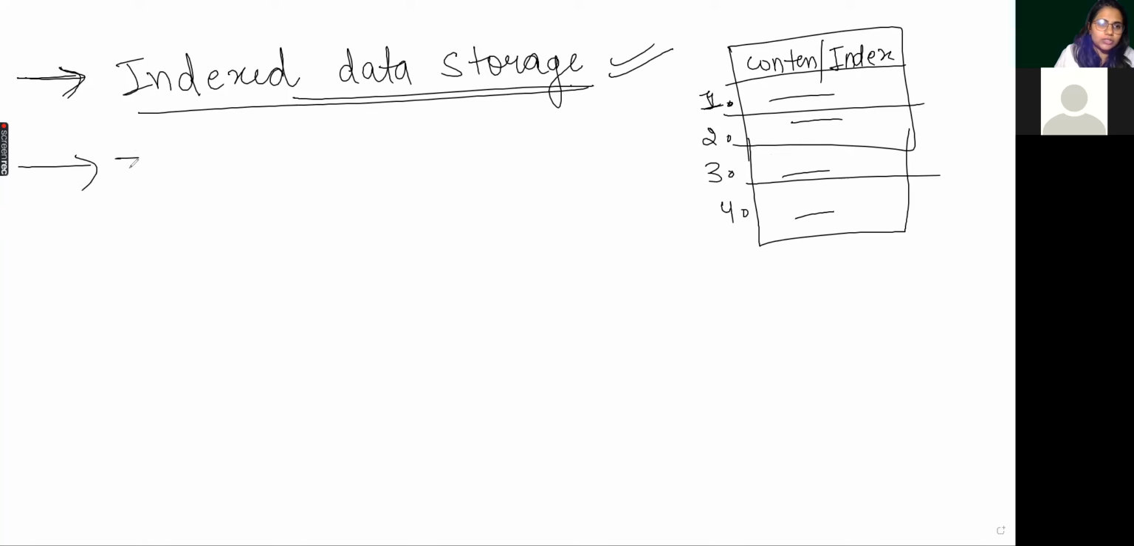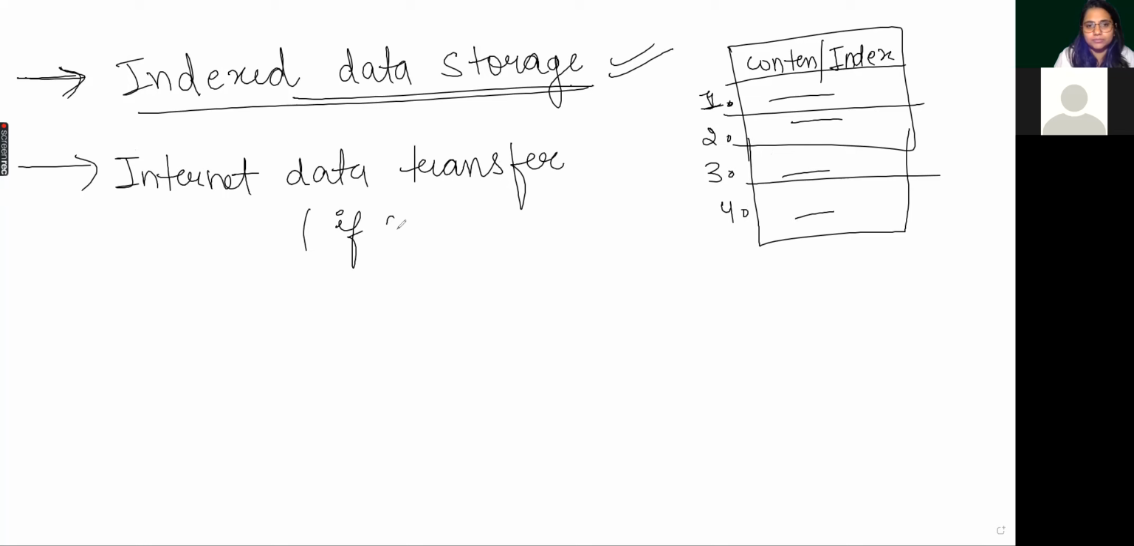And they will charge for internet data transfer. How much transfer you have done using the internet, either across the internet or within the services.